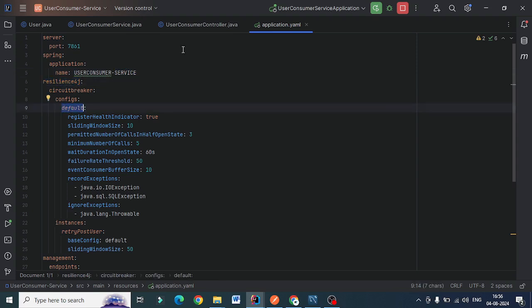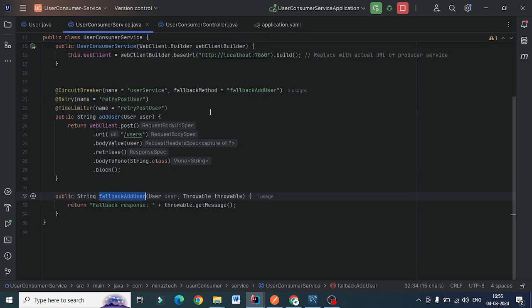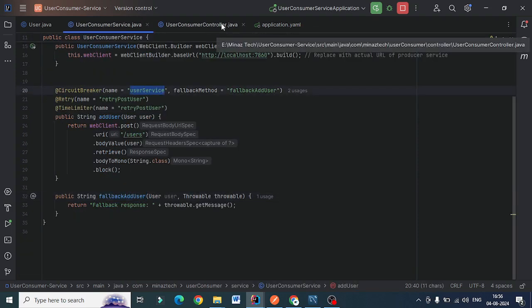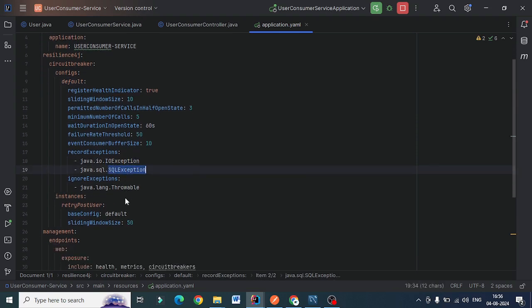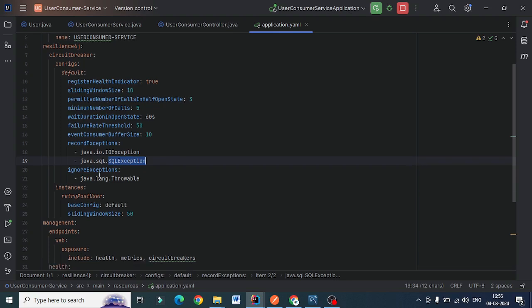I can use my service name, which is user service here, but I have replicated it with default. So if any record exception is found, then I can record IO exception details and SQL exception details. Along with that, if there are any throwable causes, then I can ignore those exceptions.